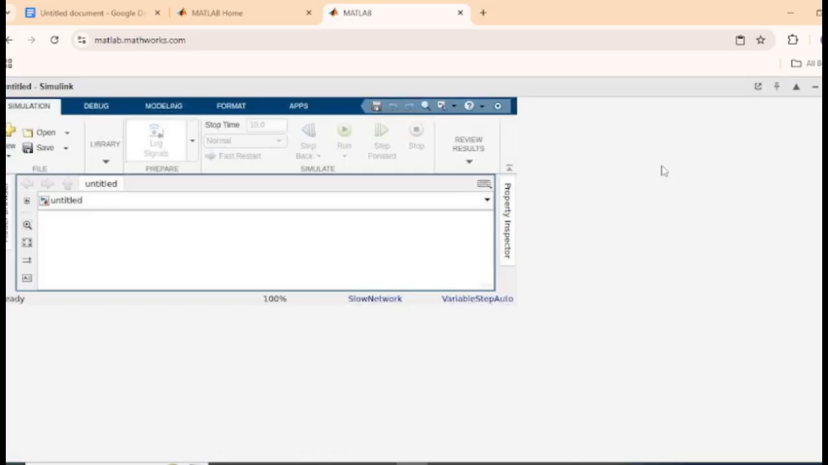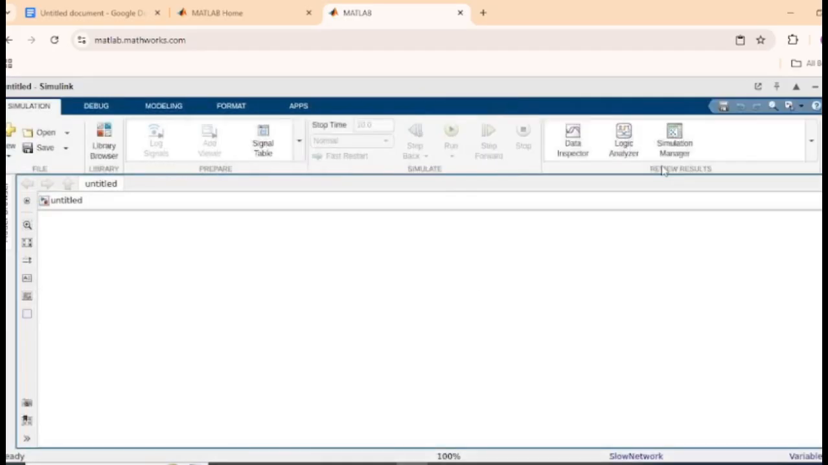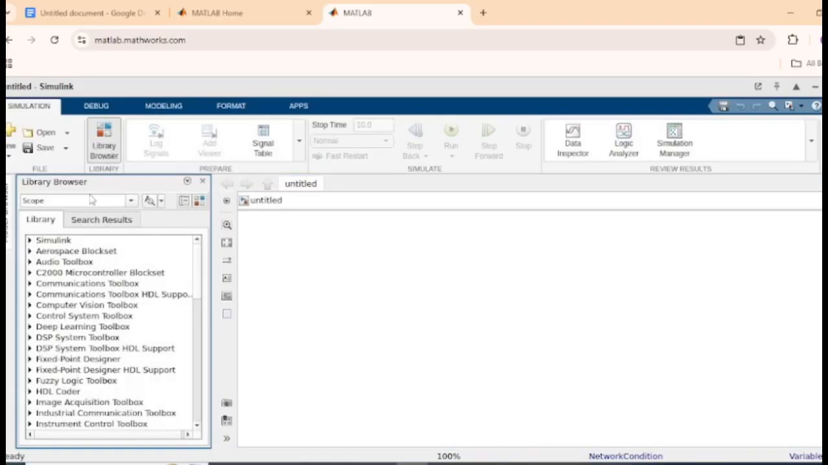Alright, so now that we're here, let me just make it bigger so that you can see on my screen. What's going to happen right now is you're simply going to come right here to where it says Library Browser. You click on Library Browser and it's super simple. What you want to do right now is search for something called Sine Wave. This is what we are going to be using to be able to successfully plot in real time in Matlab Simulink.